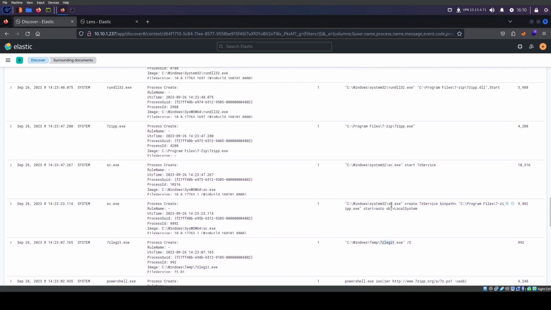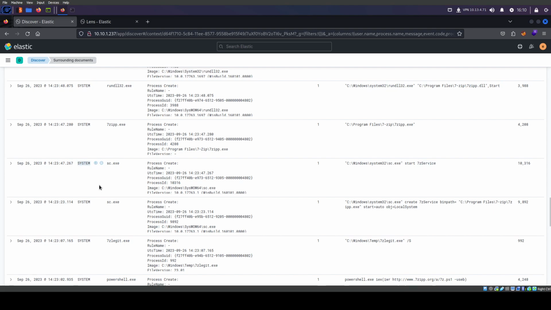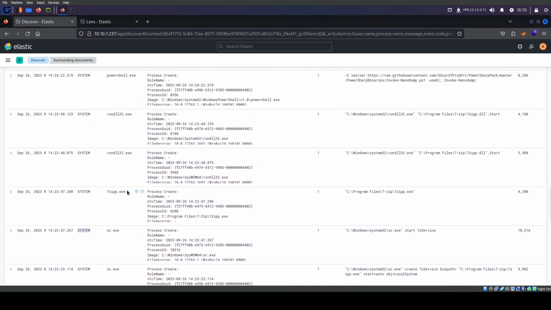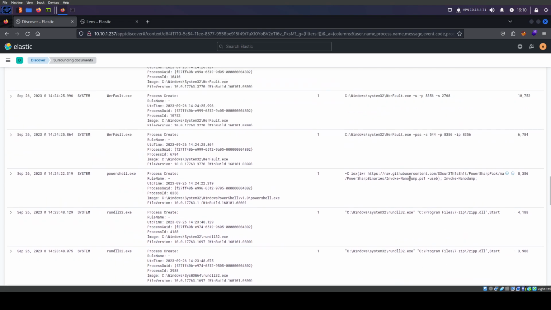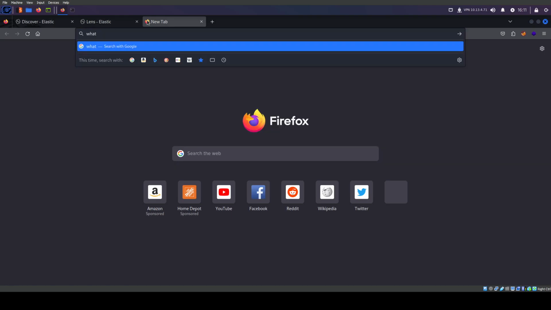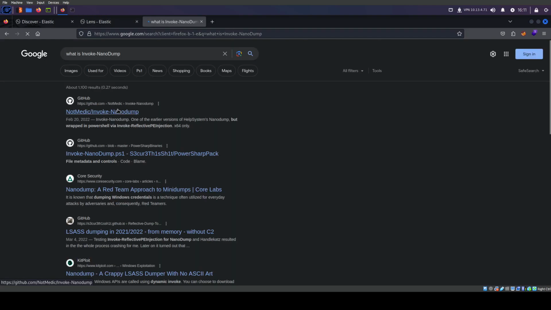And then it uses SC to start services. So it creates this service and then it starts it, right? And this runs as system. So now the attacker has full control of the system, the workstation that they're on, right? And now they're doing all sorts of things. It does NanoDump. So it's dumping something.